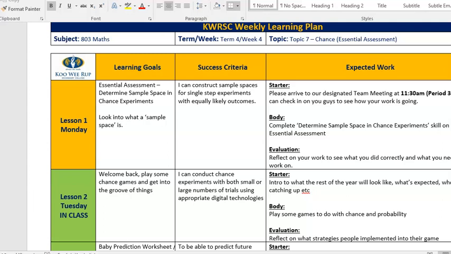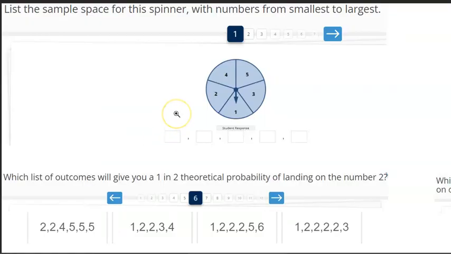The learning goal for this lesson is to look into what a sample space actually is, and the success criteria for this lesson is to be able to construct sample spaces for single-step experiments with equally likely outcomes. I've gone ahead and grabbed a few examples here from Essential Assessment for this skill.